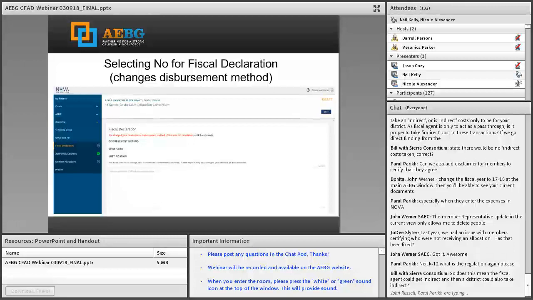Thanks, Nicole. We also have another question that says, can we also add a disclaimer for members to certify that they agree? I'll show you the approval process from the members, but when they select approve, that's assuming that they're agreeing with the CFAD, that they've reviewed it, they're in agreement with the allocations. We'll get to the flow in the slides to come, but it is tied to their email address so that we know that it's that particular member representative that's approving on behalf of their member agency. So hopefully I answered your question, but please let me know if you need more information.